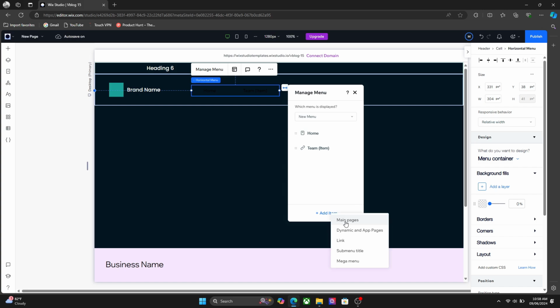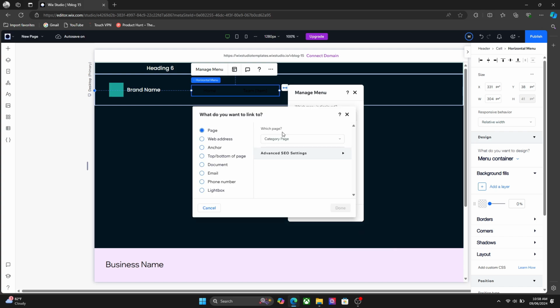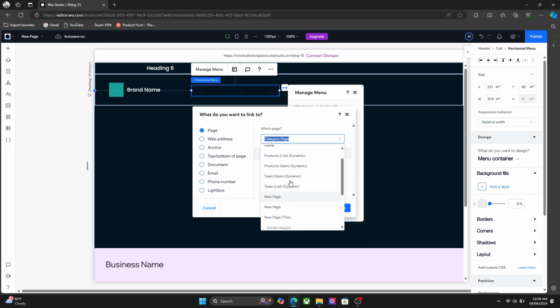In menu, you can add different types of pages. You have the main pages, the static pages, then we have the dynamic and app pages. So all your store pages, your blog pages, or any other app related pages or CMS related pages will be here. So if you go to dynamic pages, you will see all your app collections as well as the custom collections.